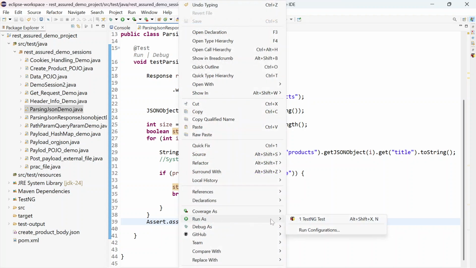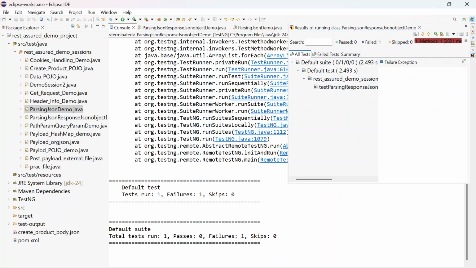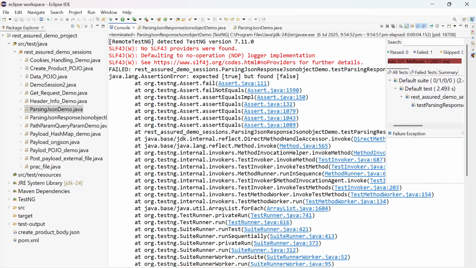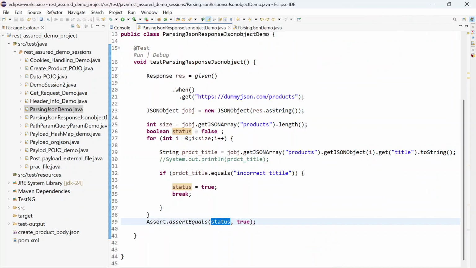So now let's execute this. This time the test case should fail. If you see, the test case got failed. And in the console also it is saying why it failed, because expected was true, but it found false. So now let me again remove this. We can validate any field, not just title. Depending on our requirement, we can put conditions for any field which we want to validate.